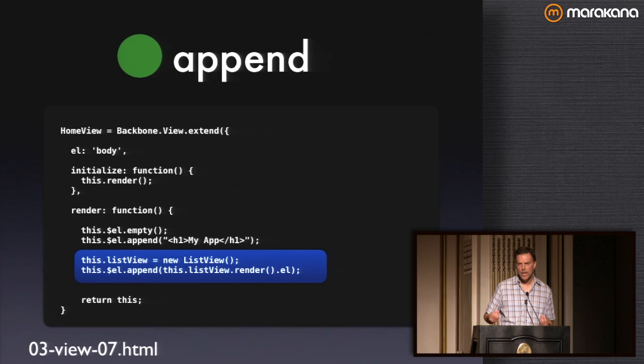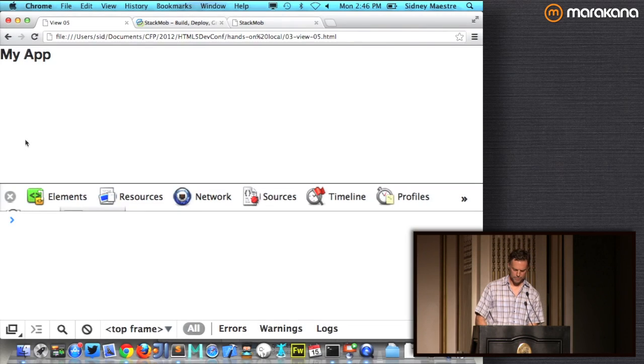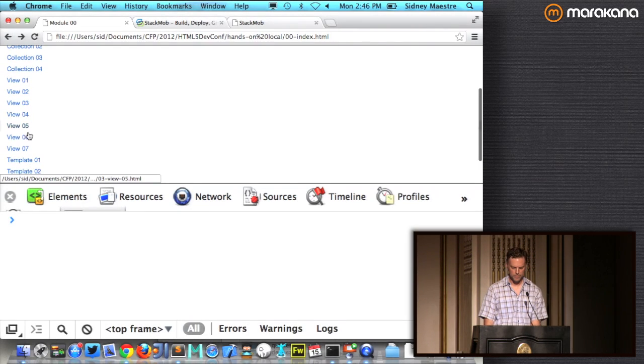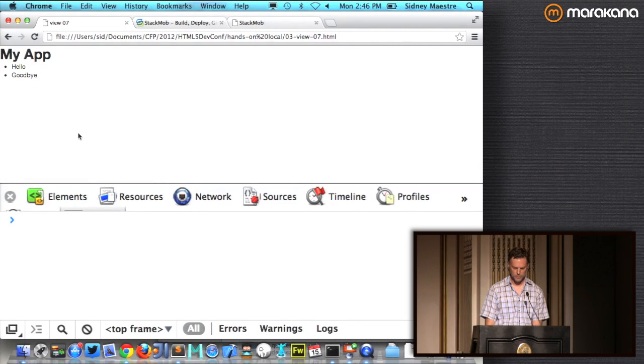And then in this code, I'm actually taking my home view, and I want to create a new instance of my list view, and I want to append it. Well, actually, I want to render it, and I want to grab the element out of it, and I want to append it to my home view. So here, I've got my app, and I've got my list view being rendered inside there, and it's being appended on there automatically for me.